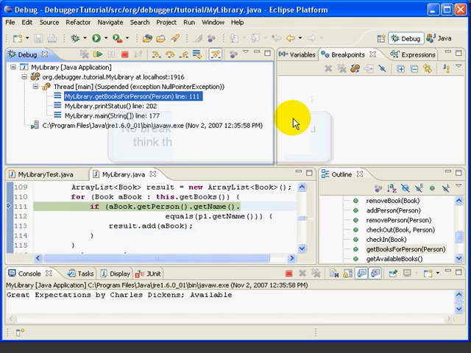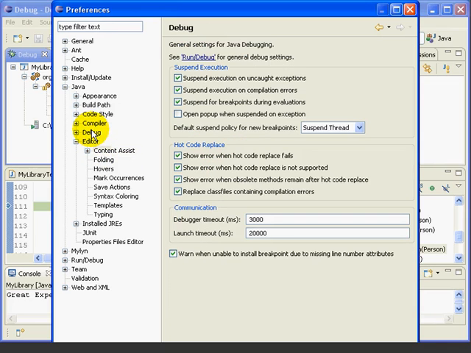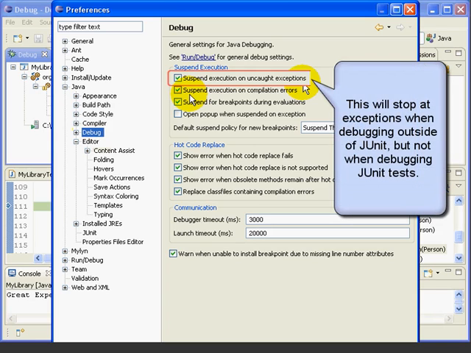To see the answer, let's look at Window, Preferences, Debug, and if we look at this first checkbox, it says Suspend Execution on Uncaught Exceptions. So even though we didn't have any breakpoints defined, the debugger suspended because we had an uncaught exception. Now remember, this will not find exceptions when using JUnit, since JUnit catches runtime exceptions, but it does work when we're debugging our main method as a Java application.